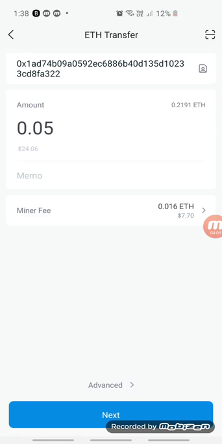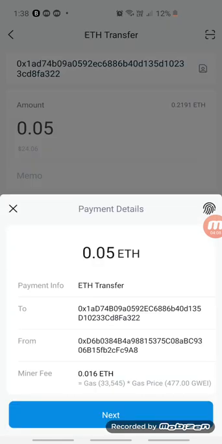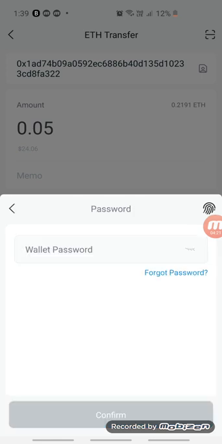And I looked at it. Everything's all good. Then I click on next. Click on next. And then look at this. Click on that. The fees, everything is all good. Then I click on next, and from here you're gonna input your password.